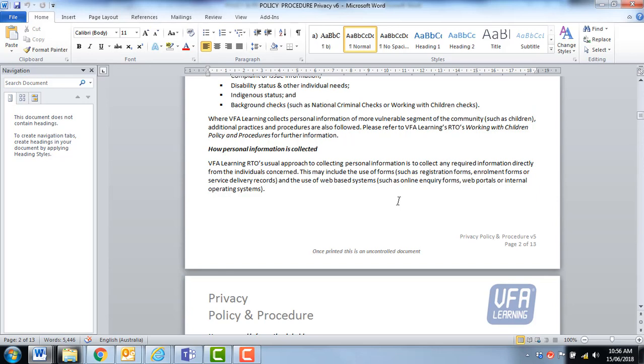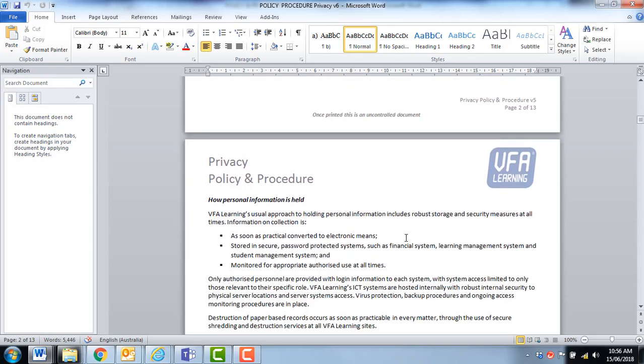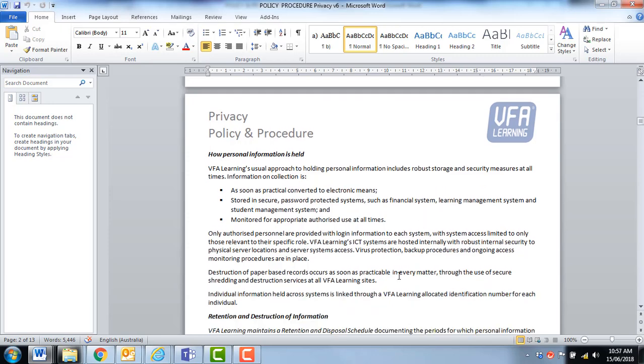So how is the personal information collected? For us, it's mostly done through forms that we ask them to fill out, the application form, enrolment form, and any time they may go onto our website and leave information for us to contact them back. So how is personal information held? Well, as soon as practical, we transfer it to electronic means. Any paper-based we store in a secure manner, and we monitor appropriate use at all times. So only people who are within their job role will have access to logins for systems or access to files.